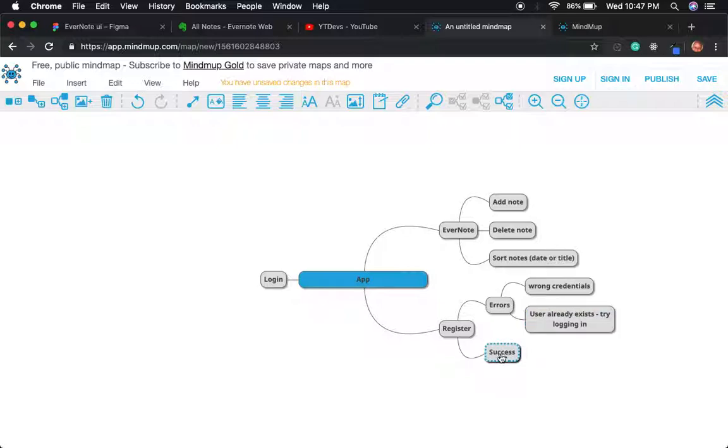Now the success one, functionality would have user already exists, because if you try to register, no, I'm doing it wrong. I'm thinking of errors on this one. No, if you are successful, then log in. Then access EverNote app. There we go.